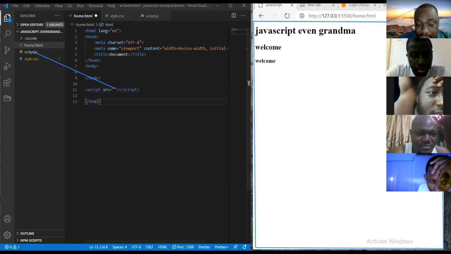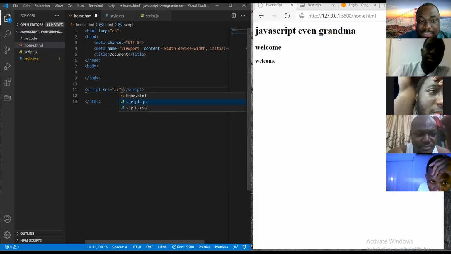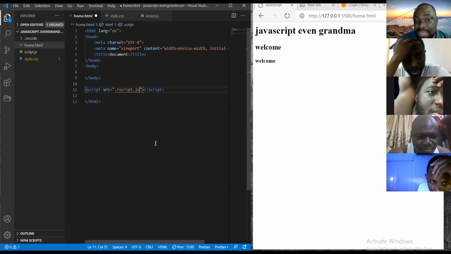Now I'm typing the code to link it. I said source, then I put dot slash. You see, it automatically pops up and gives me everything in that folder. We have the styles.css, then we have the JavaScript. Once I touch that JavaScript, that's it, it's being linked. So now your script is connected to your HTML file.